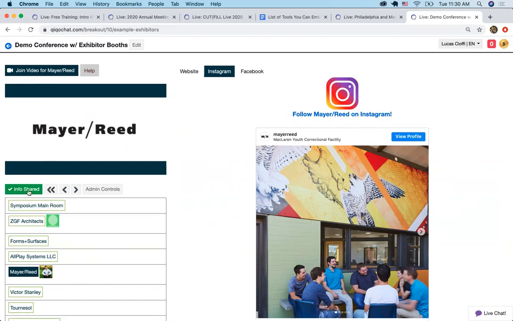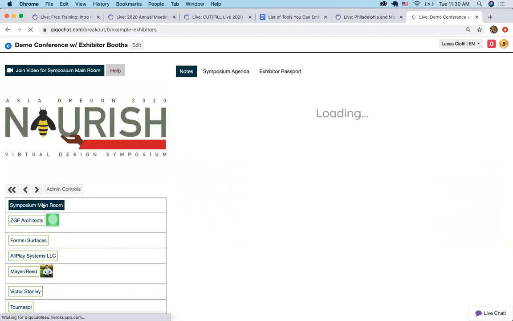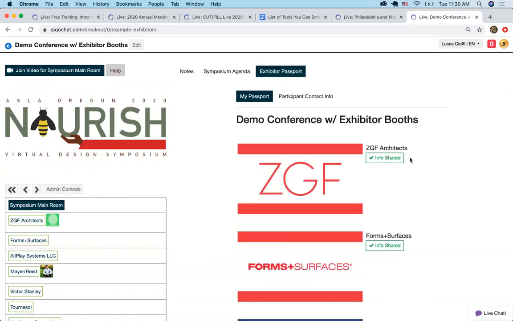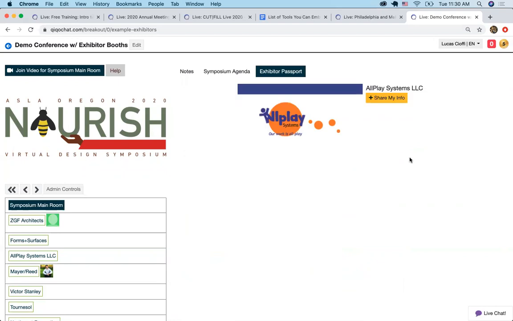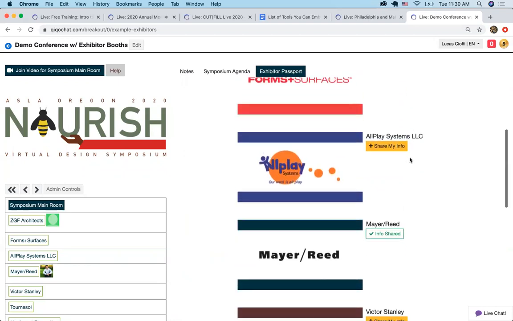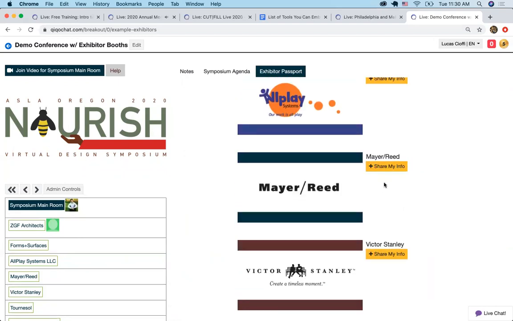If participants want to share their info, they can also do it quickly from what we call an exhibitor passport, which you could put anywhere you want. But this is a fast way for them to share their contact info with everybody here. So share, share.